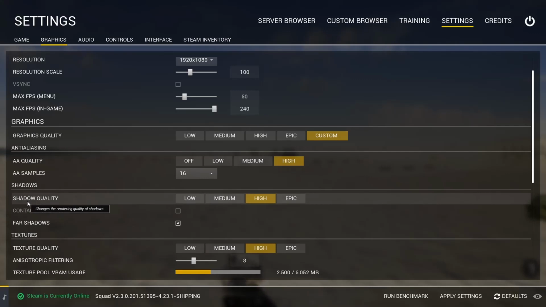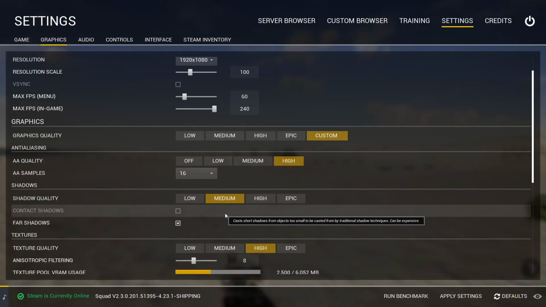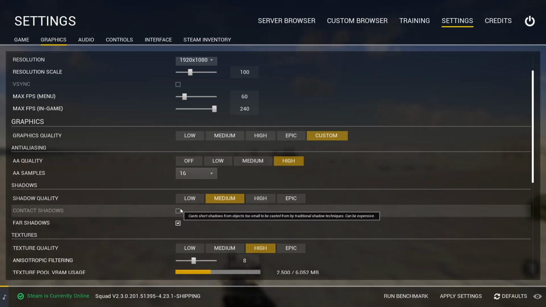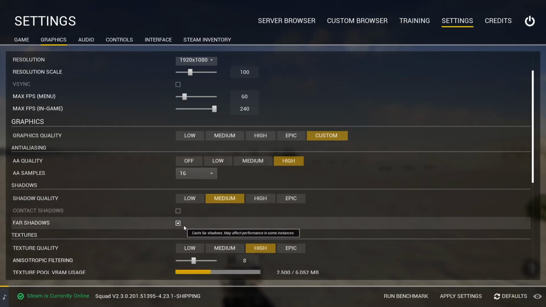Next is shadows. With shadows, honestly, this is going to be dependent on your GPU. I like to have the quality of my shadows at medium, because to be honest, they can be blurry, they can be a little bit jaggy. I'm not really paying attention to the shadows as much as I am everything else in the game. Contact shadows, I tend to leave this off because it impacts the GPU so much. If I put this on, it actually takes like 250 megs of DRAM usage, which I don't like. But far shadows, I like it. It doesn't affect my performance in a huge manner.